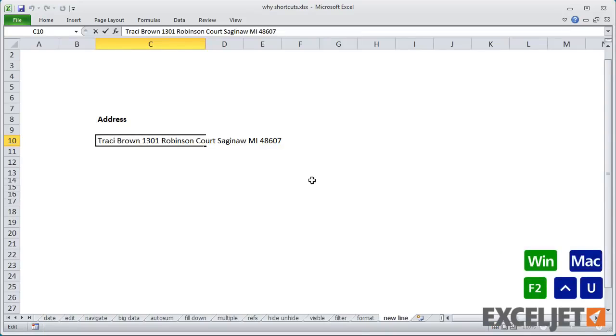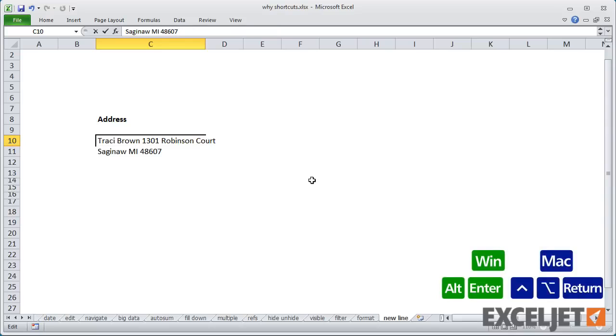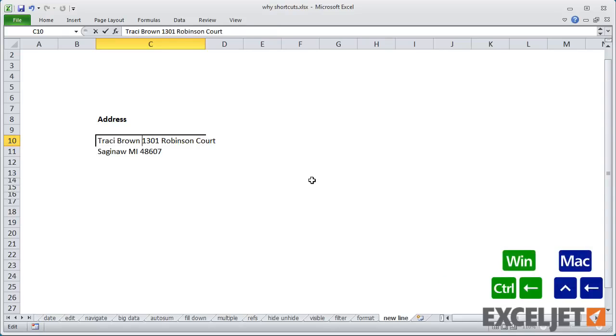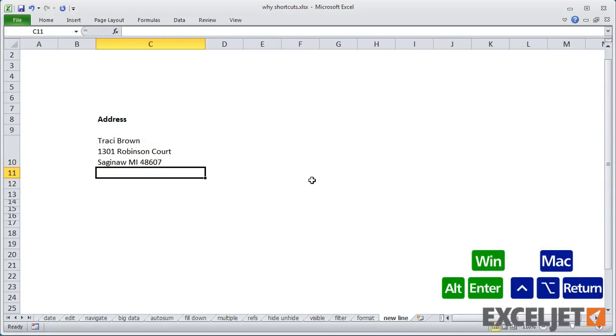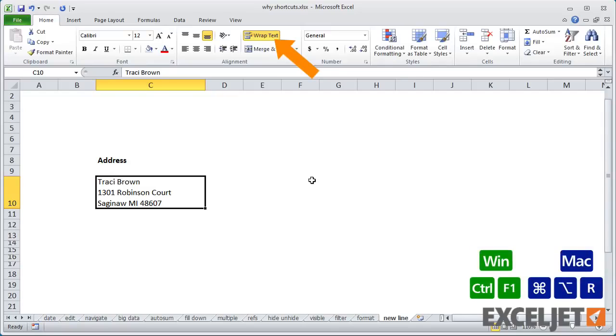Okay, finally, let's wrap things up with a shortcut that puzzles many people. The shortcut to add a new line inside a cell. On Windows, use Alt-Enter, and on a Mac, use Control-Option-Return. If you have any trouble, make sure that wrap text is enabled.